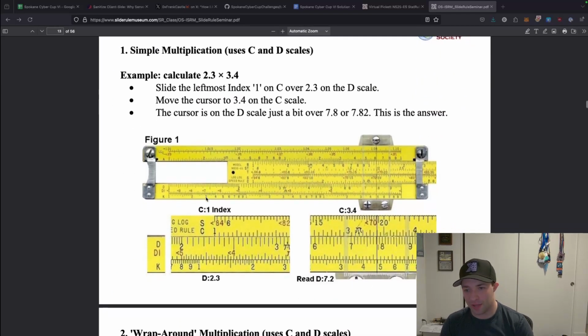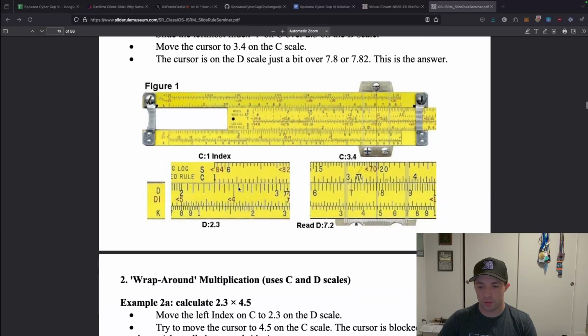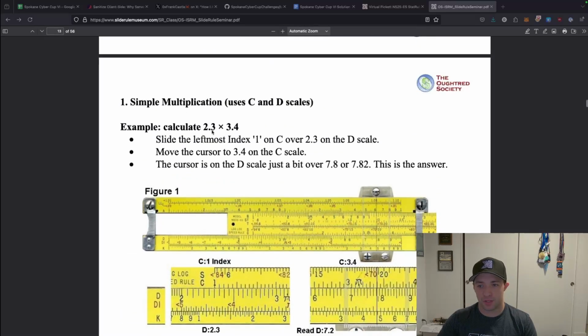So for simple multiplication, I hope you watched the first video where we talk about slide rule basics and the naming convention of it. You want to move the left index to the number that you want to do multiplication on. So for instance, if you want to do 2.3 times 3.4, we want to move the left index to 2.3 right here.